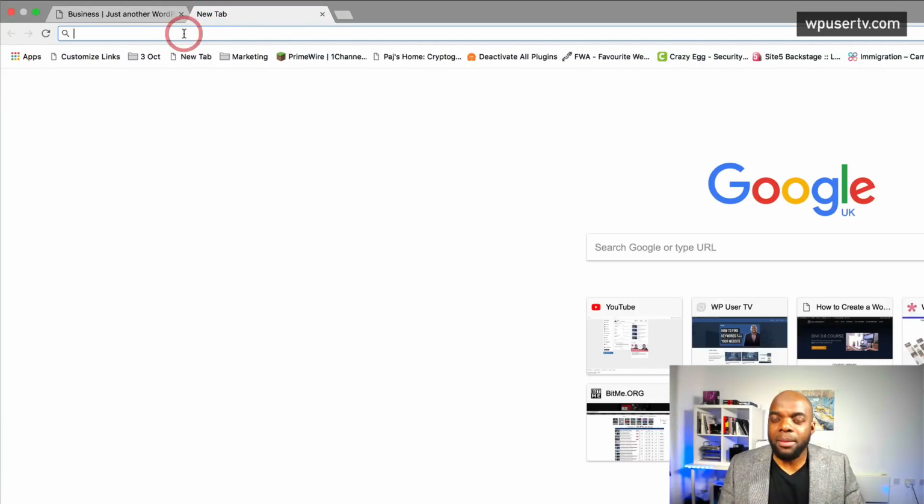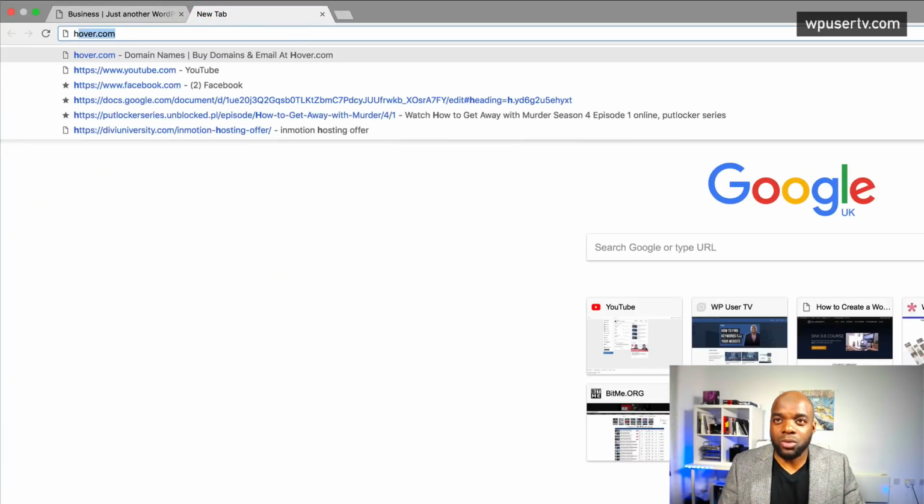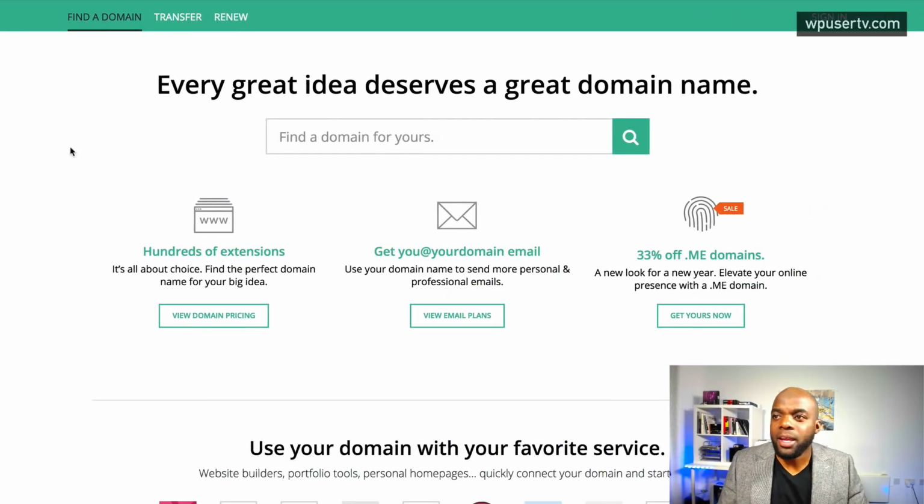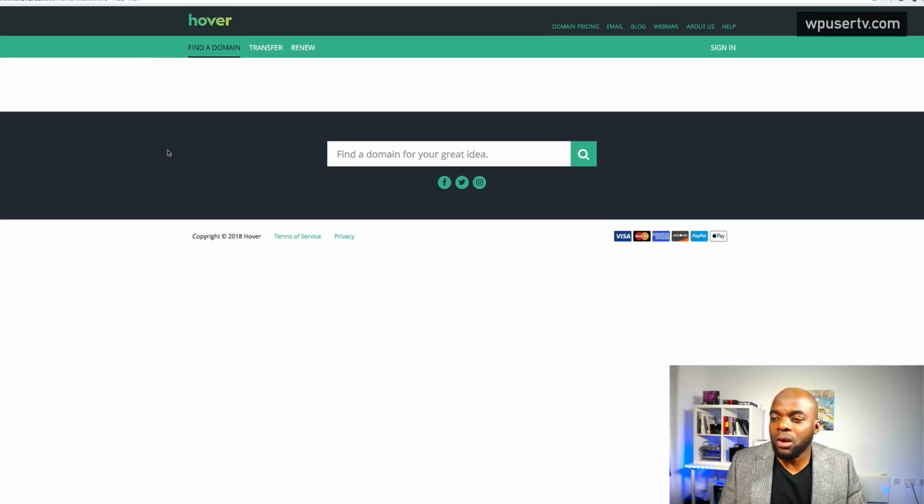So for your domain name, the first thing you want to do here is to go to hover.com. This is the service that I use for my domain registration. So you can start over here by looking for your domain name. Let's say, for example, I want a domain name that ends in Mac. I'm just going to click on search and see what is out there.